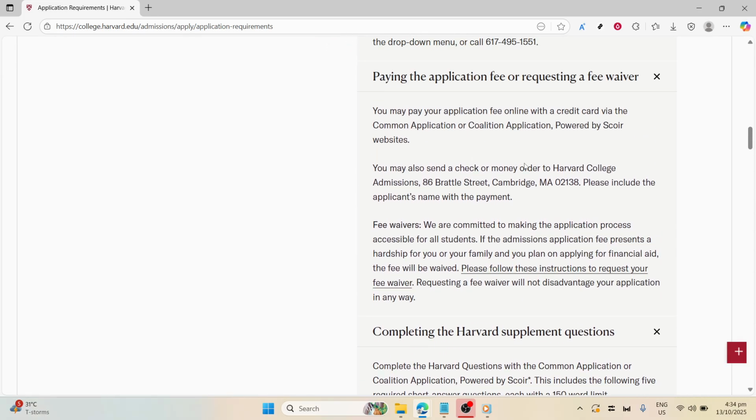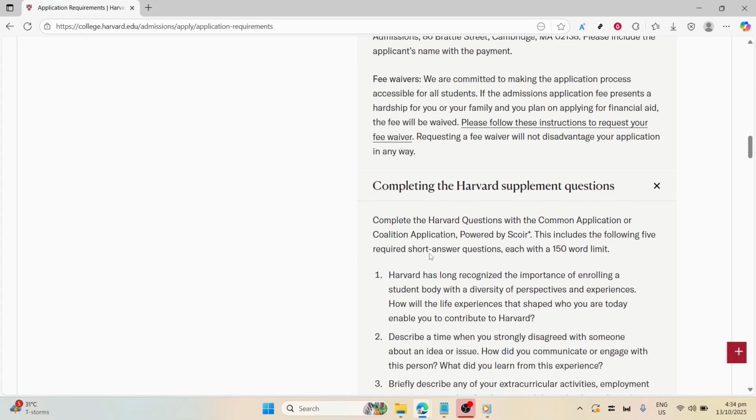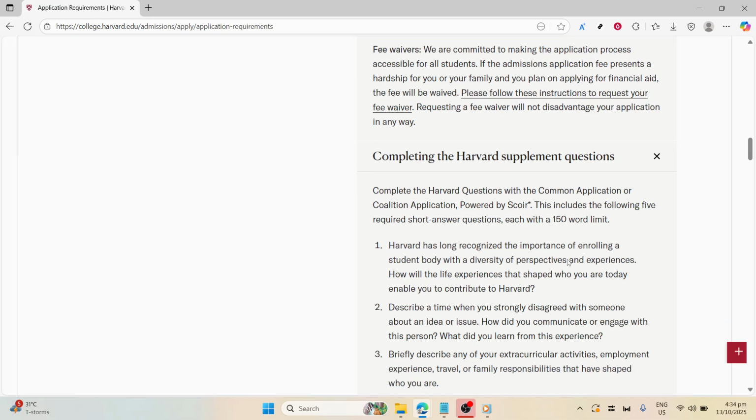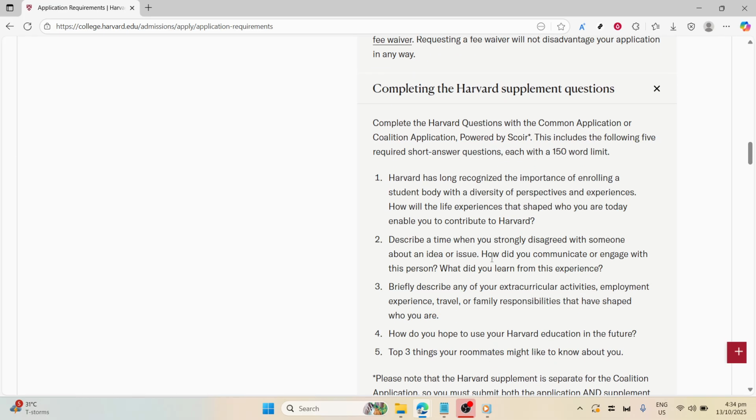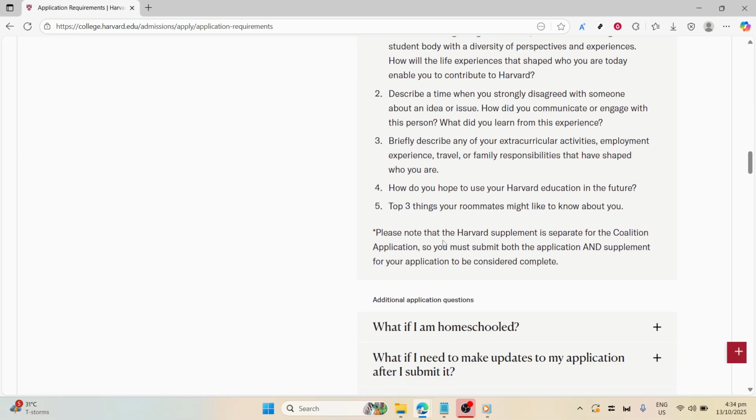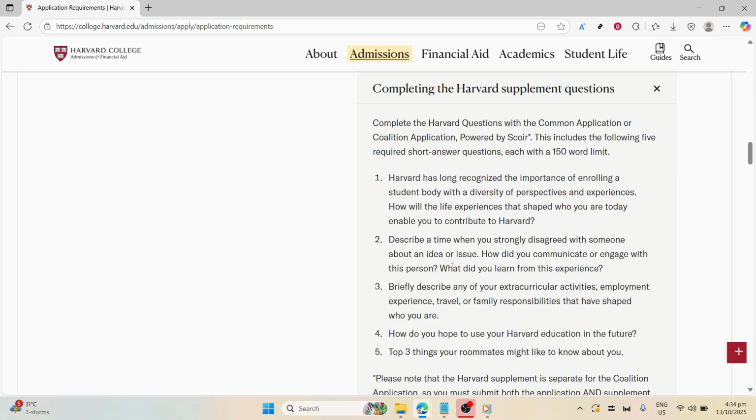As part of the application, you will need to answer a set of 5 required short answer questions, each with a word limit of 150. These questions give the admissions committee deeper insight into your life experiences, opinions, and aspirations. Be thorough and showcase your unique qualities and the diversity you bring to the Harvard community.